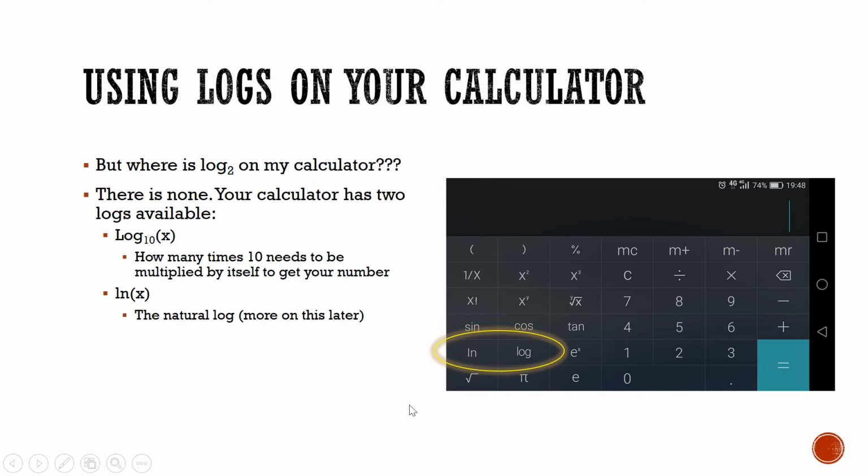I've used a phone because I've been using my phone calculator to do these calculations. But if you're using a calculator, you will have 2 buttons, an ln and a log. The log is log base 10, and the ln is a natural log, so log base e. We will be touching on that a little bit later, but we'll focus on the log 10 because it actually says log and it's probably easier for you guys to work with that just now. So log 10 is asking how many times does 10 need to be multiplied by itself to get x. Yeah, that's what it's asking.